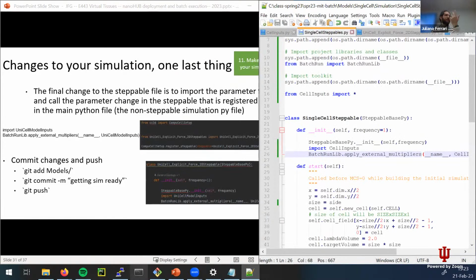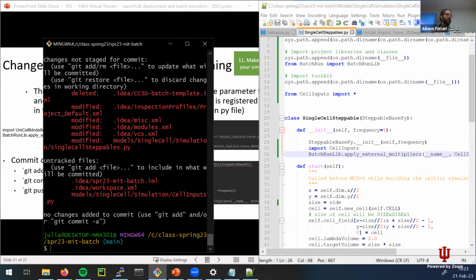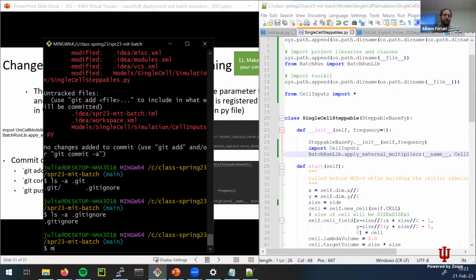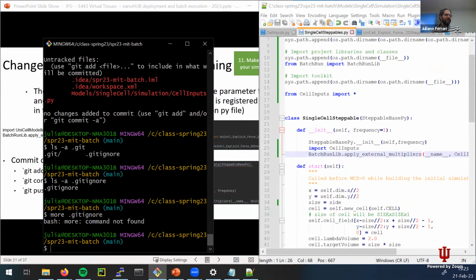Okay, and now we again need to add all of the changes. So if I do a git status, and feel free to stop me. PyCharm created that idea folder. I do have a git ignore.